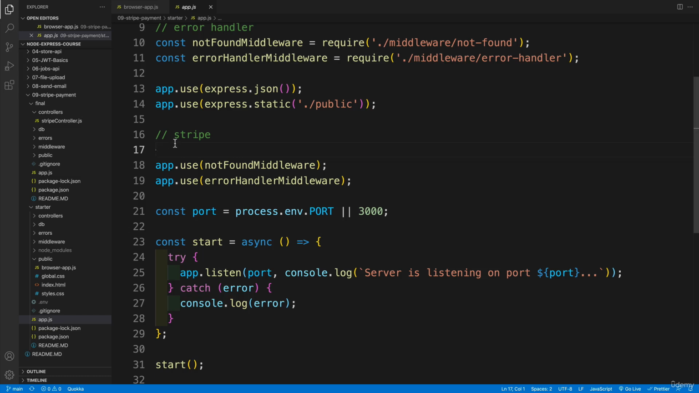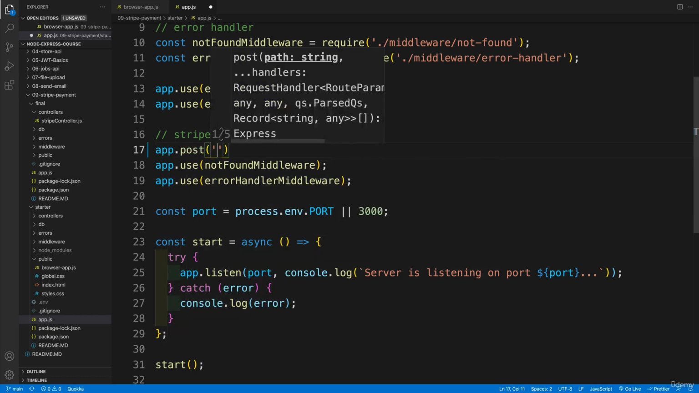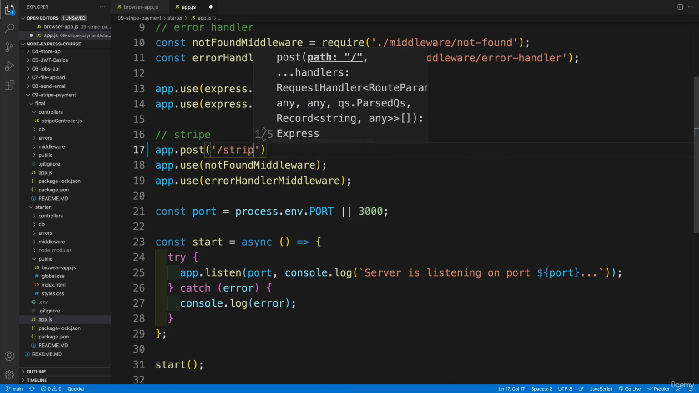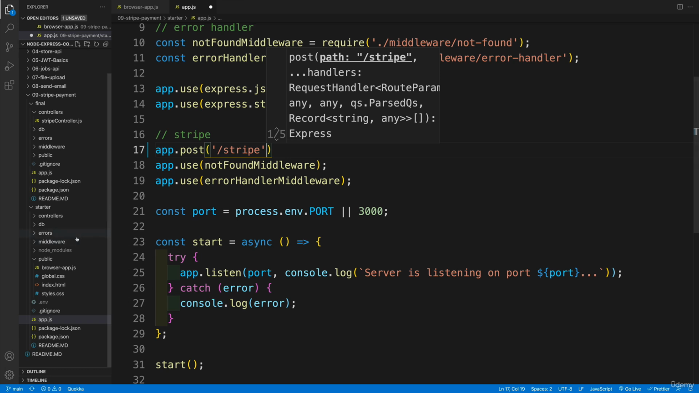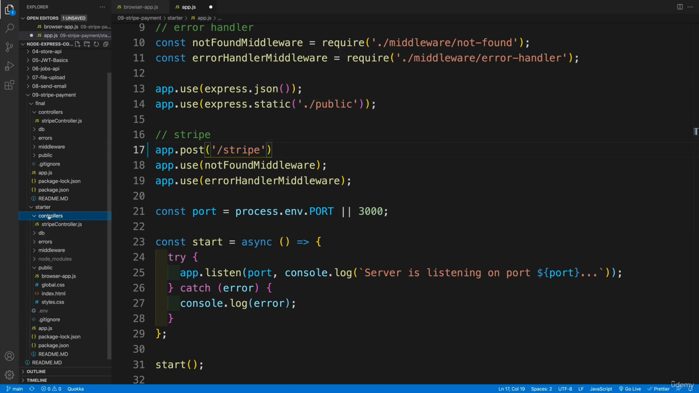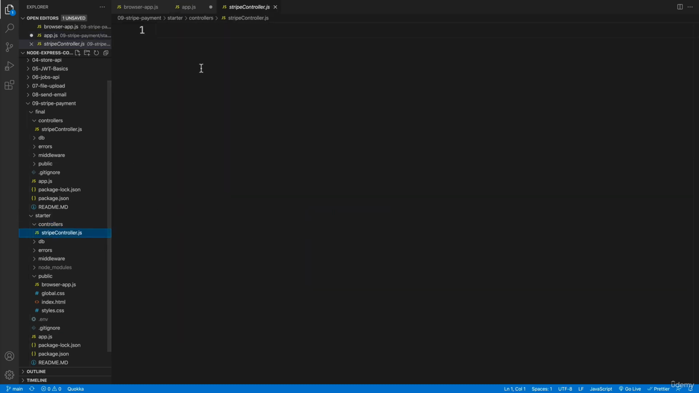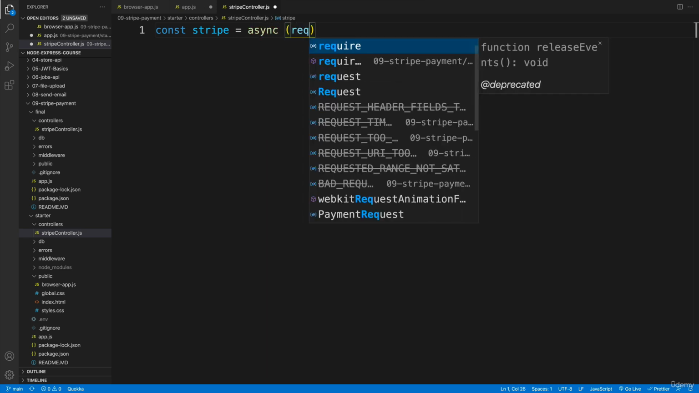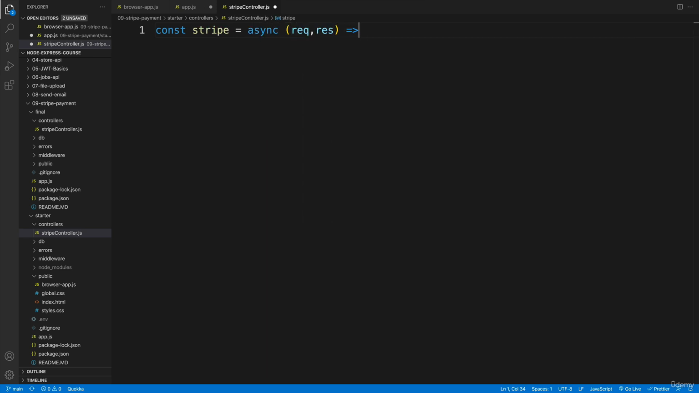So I'm going to navigate here, and I'm looking for app, then post. And as far as the route, it's going to be Stripe. And here I want to set up the controller. So in the starter, you'll find the controllers folder. And in there, you're looking for stripeController.js. So let's just start with the basic structure, and then we'll go from there. So in here, let's just go with const and then stripe. It's going to be async, req, and res.